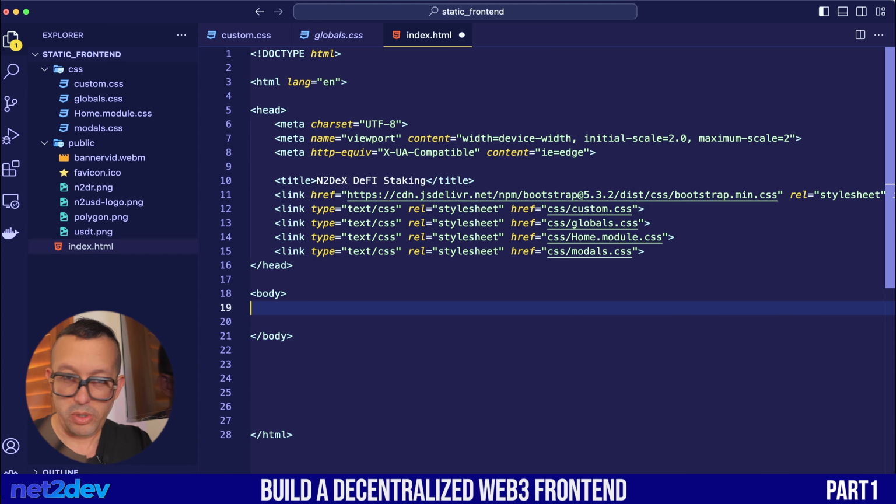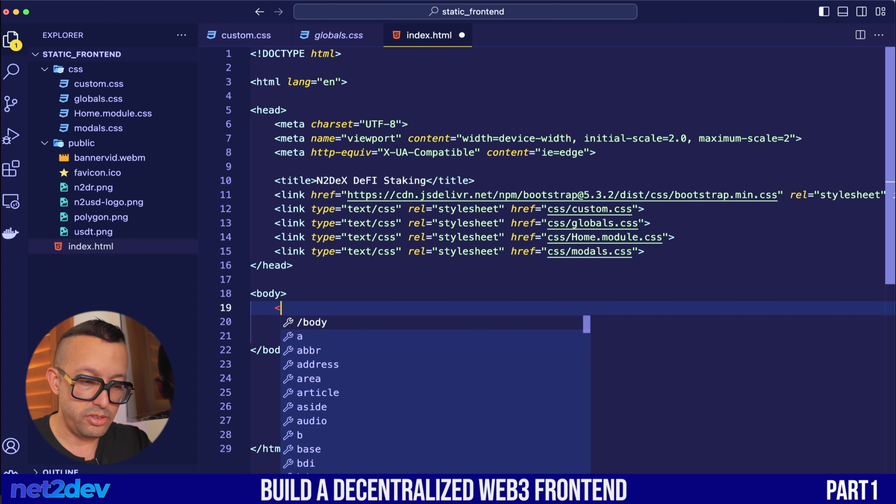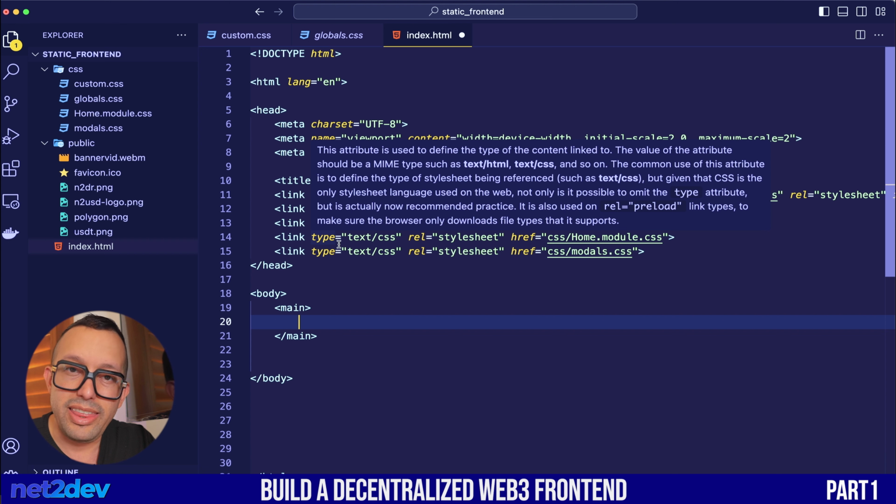And inside this body is where we load the entire HTML page. So the first thing I'm going to be declaring is going to be main. So this is going to be the main section on the page. And inside main, I can define the style sheets. I can define the background. I can define the font.